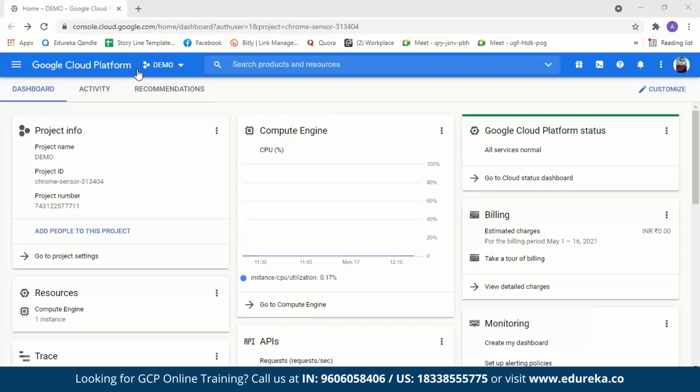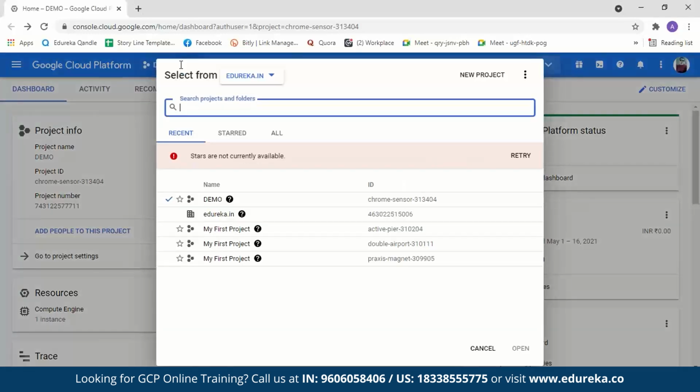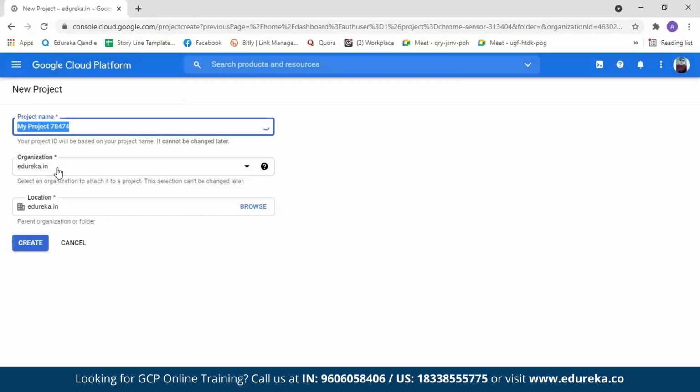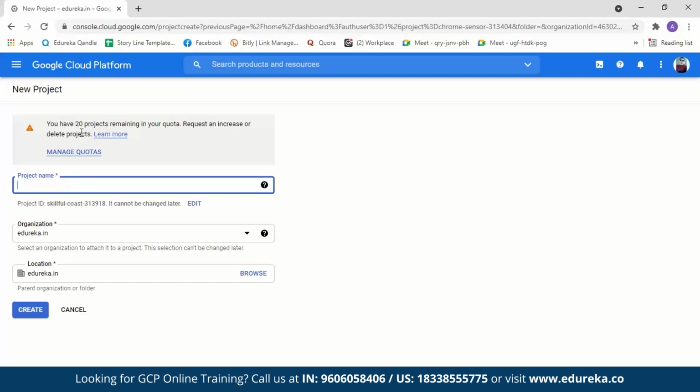So first let us create a new project. We'll just go here and select a new project. We can name a project anything we want, so we'll just name it Kubernetes. Let the rest be the same and we'll just create it.